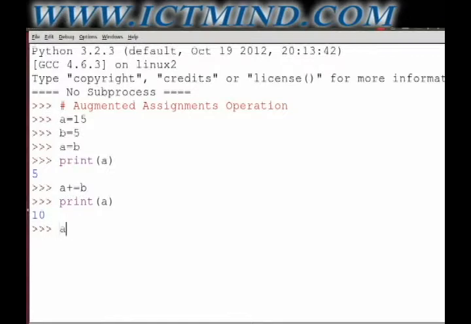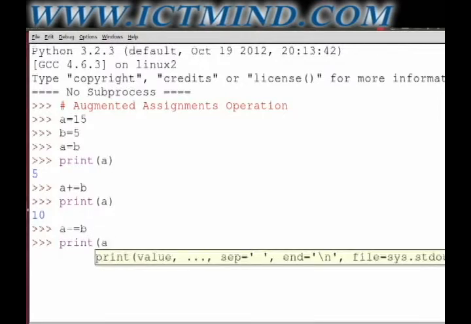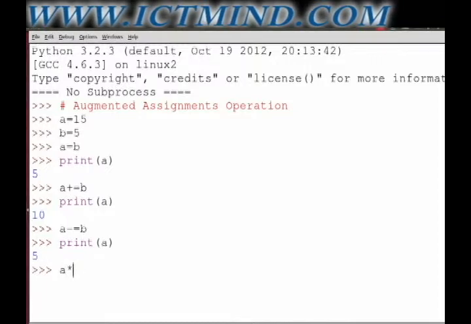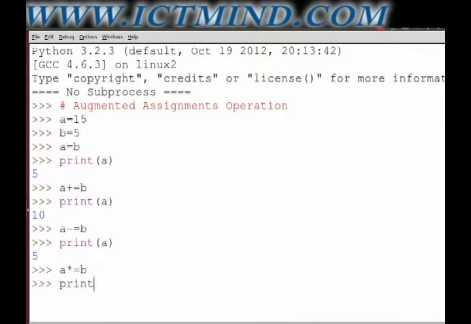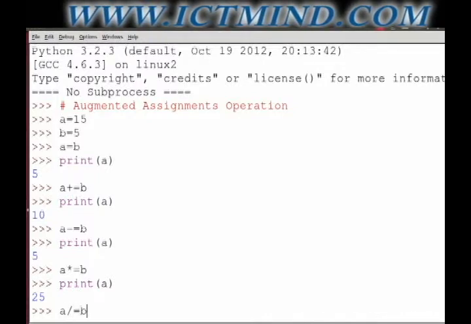Now we will subtract B from A and assign the value to A. Let's see what is in A. It will be 5. Now we will multiply A by B and assign the value to A. It will give us 25. Let's divide A by B and assign the value to A. It will give us 5.